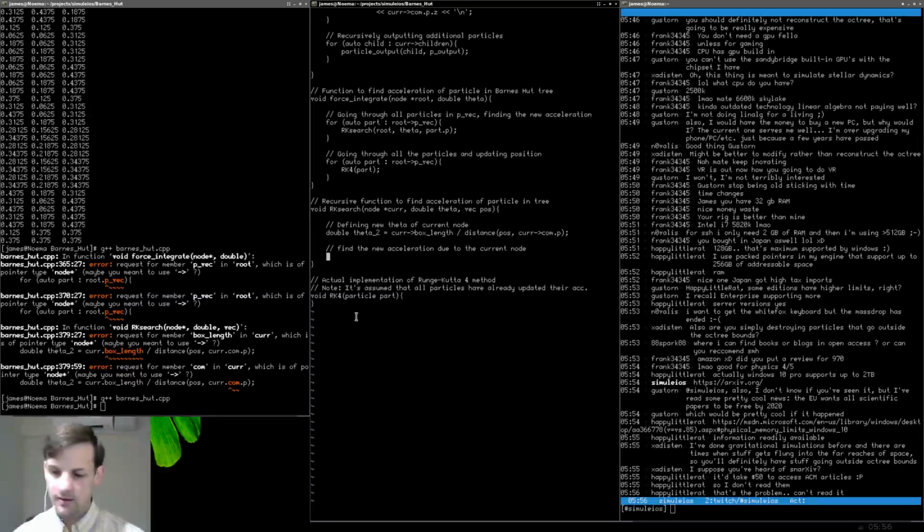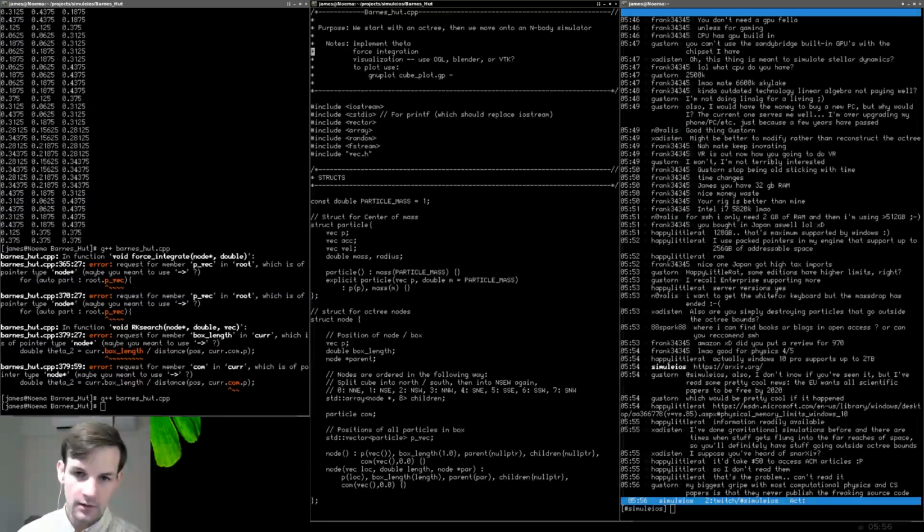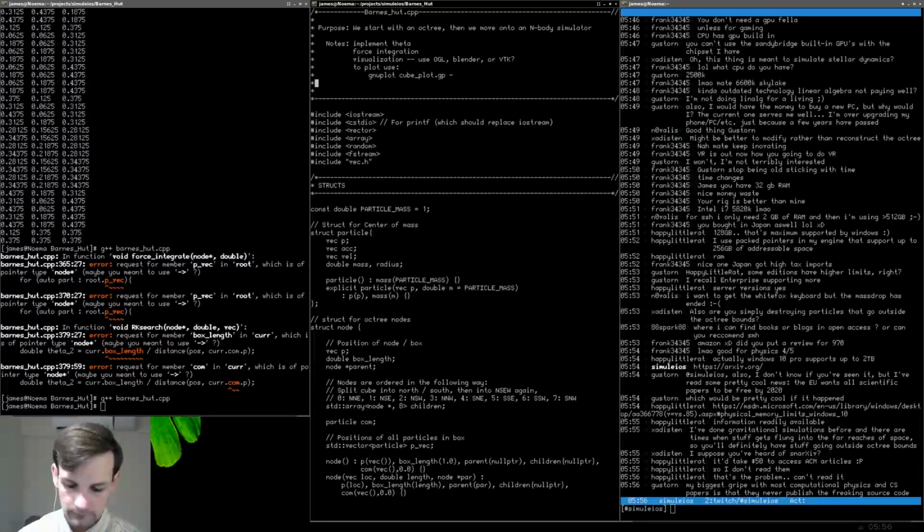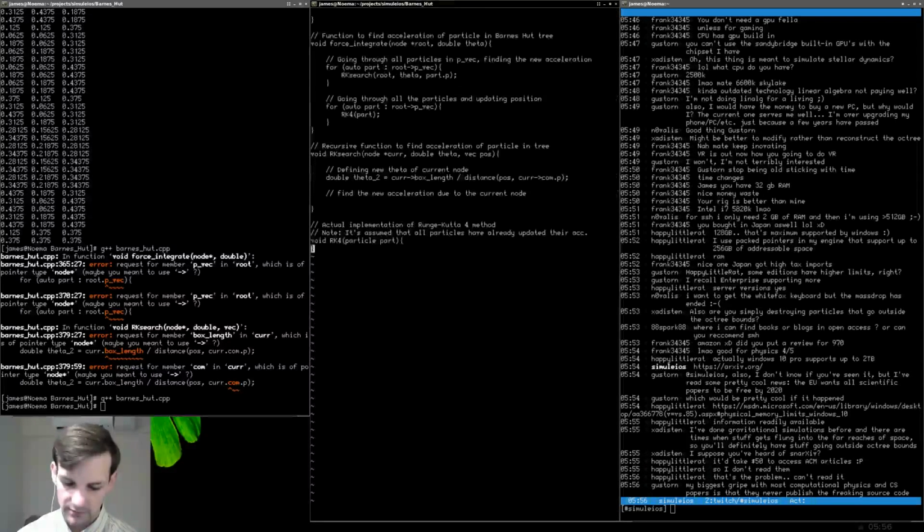Okay. Let me actually put that up in notes. So note: we may want to ignore particles that are too far away. Okay, let's go down here. What can we do?